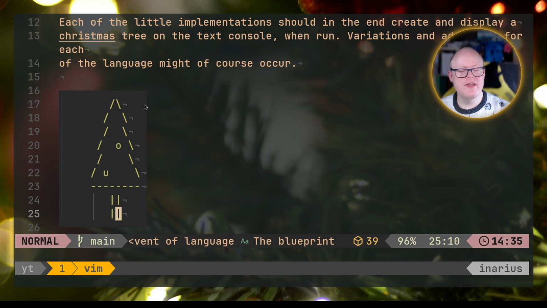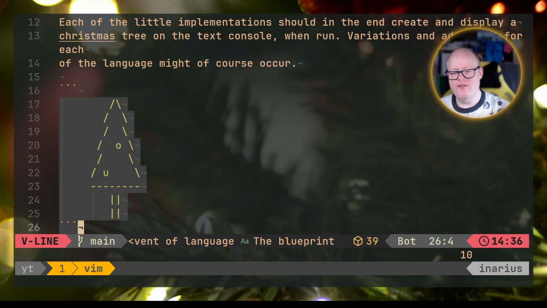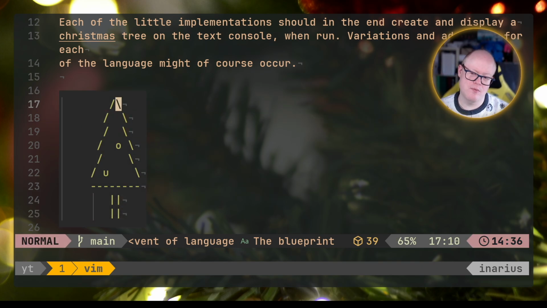Today we are on the 18th day of our Advent of Languages and we are going to implement, as always, the same thing in a different language as we have done in the other 17 days before this, on the days of December. We are striving to implement something that in the end will resemble this ASCII Christmas tree, sometimes with the ornaments, sometimes without, sometimes with Unicode, sometimes without.